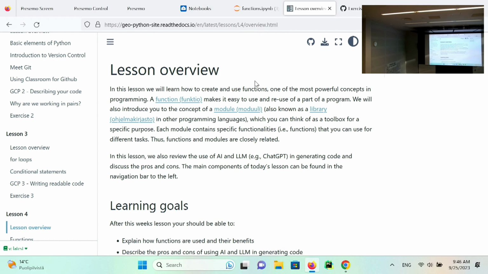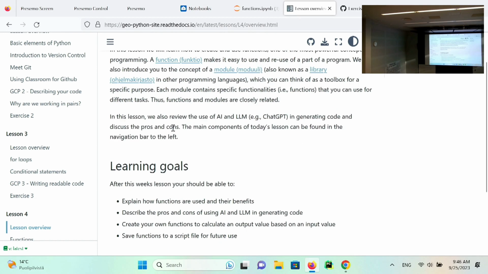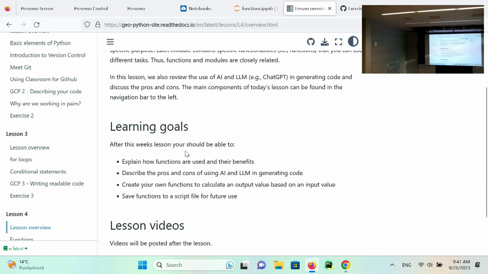So the idea is that we will have some experience with that, and you will see the pros and cons, what is good and bad about them. So that's the overview of this lesson. By the end of today's lecture, you will be able to explain how functions are used, and you will know the benefits for programming.